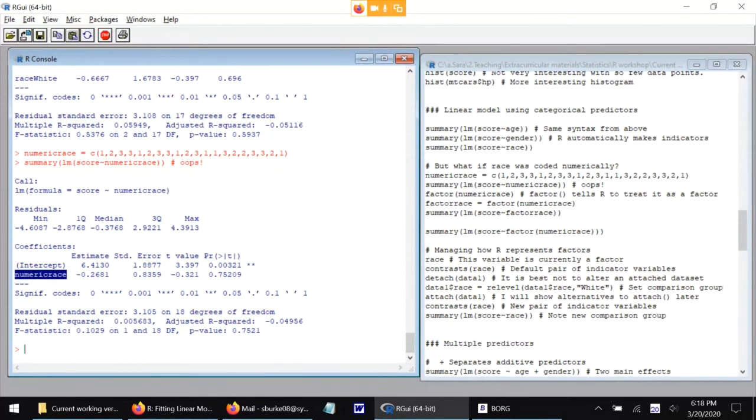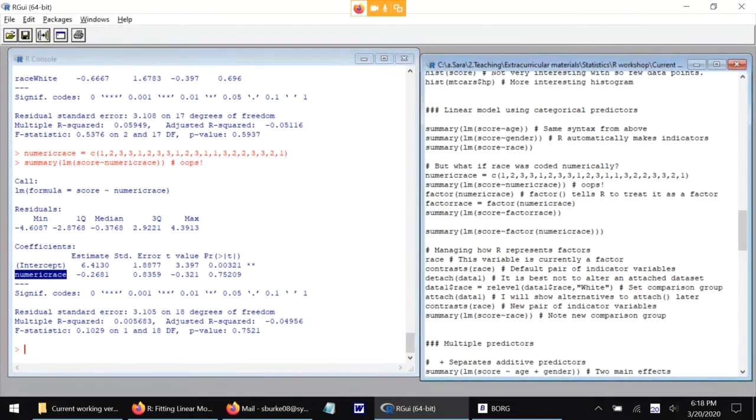And so R has no way of knowing that I intended to use those integer numbers as indicators of categorical values. So it just treated them as numbers where 3 is 3 times as much as 1 and 2 is 2 times as much as 1. That's not what I actually want, so I can use the factor function to convert this variable to a factor, a special data type in R, which is a set of categories with indicators.